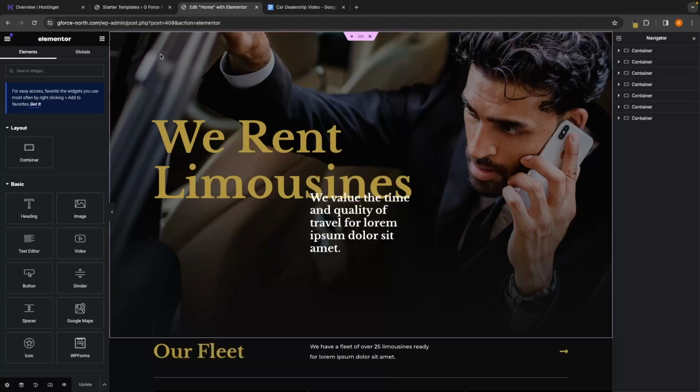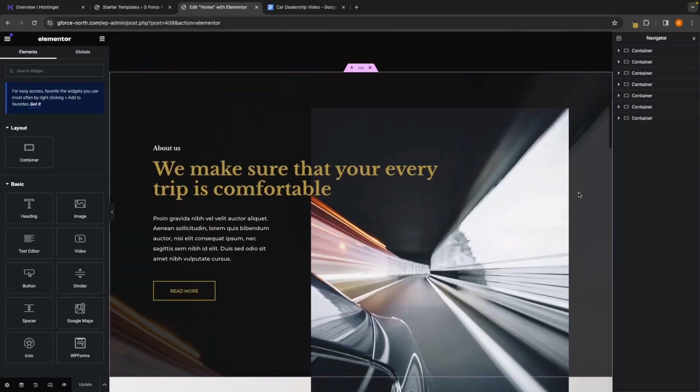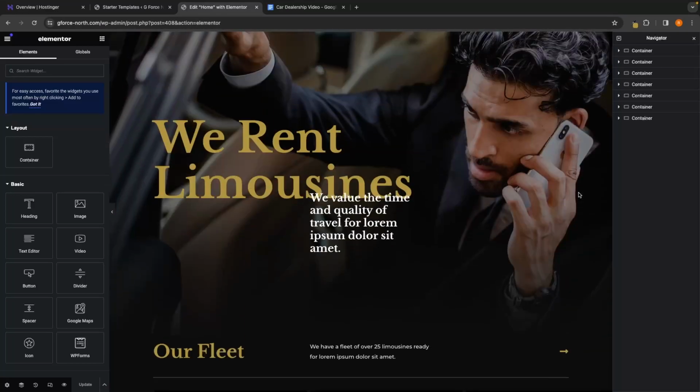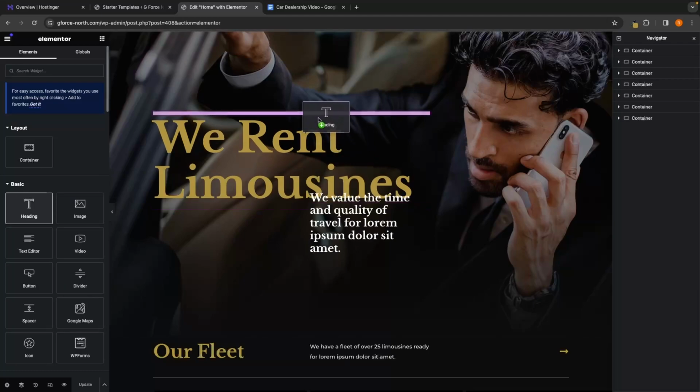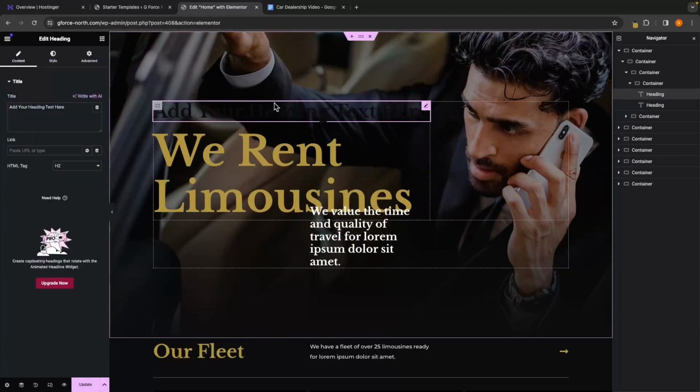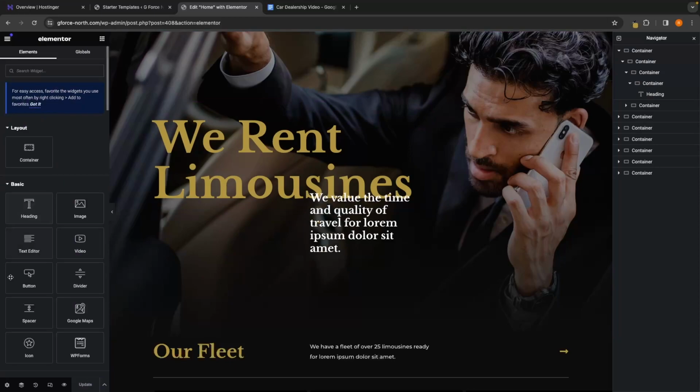So in Elementor, in this middle section right here, you can see this is a live preview of how the website is going to look. On the left-hand side, this is the main Elementor editor, where we can drag and drop different elements into our website. For example, I can drag this heading right here. You can't see it very well because the text is black, but that is how you can drag and drop elements from this left-hand side.